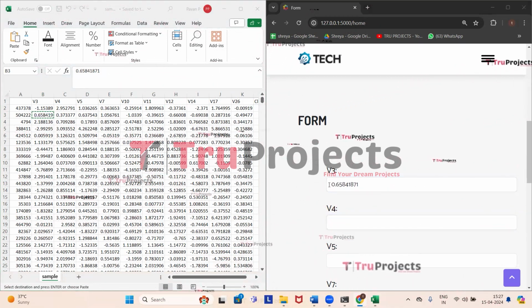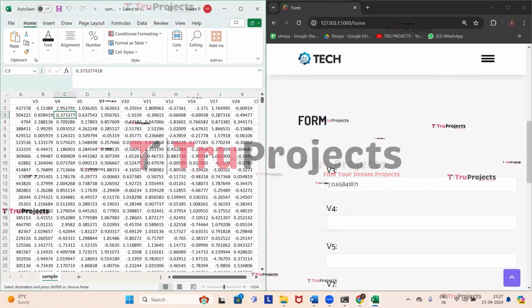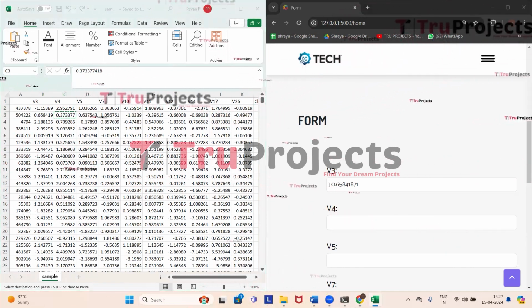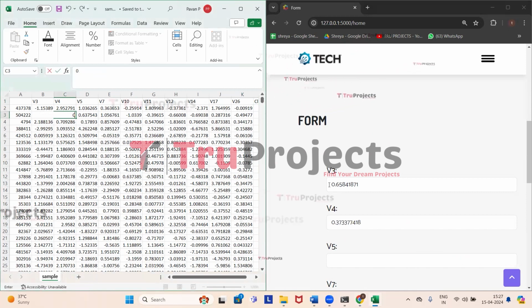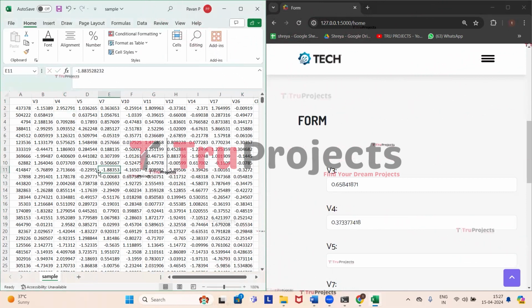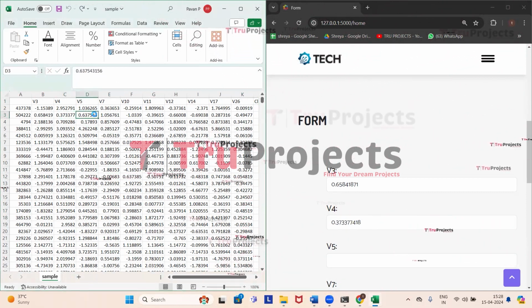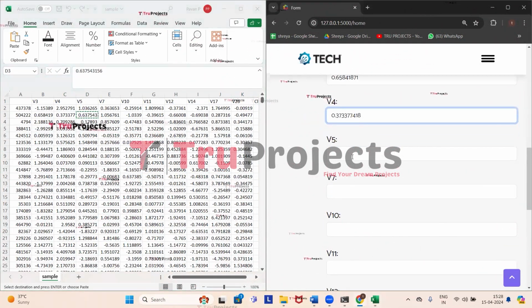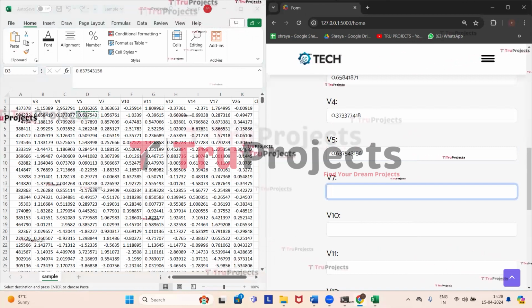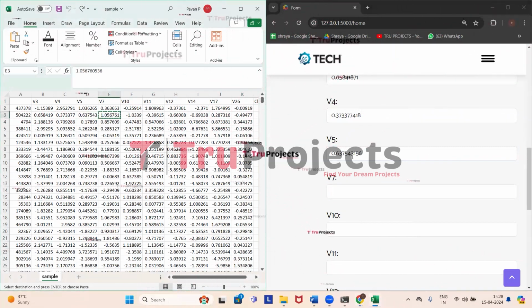The next one is V4. So it is 0.37337. Moving on to the V5. I'm copying it. I'm pasting it here. The next one is V7.